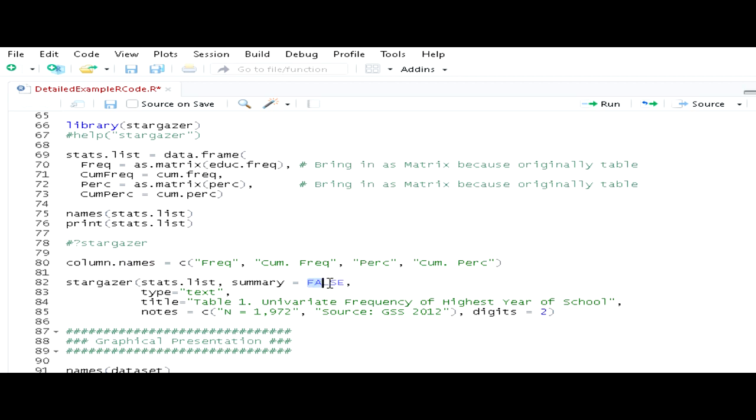Now, the reason that I'm setting this to false is because I don't actually want summary statistics. I actually want the actual values that are in the data frame. So instead of summarizing the different values, it's just going to print all the values of education, all the frequencies, all the cumulative frequencies, all the percents, and all the cumulative percentages. So I don't want to summarize them. I just want to list them as they are.